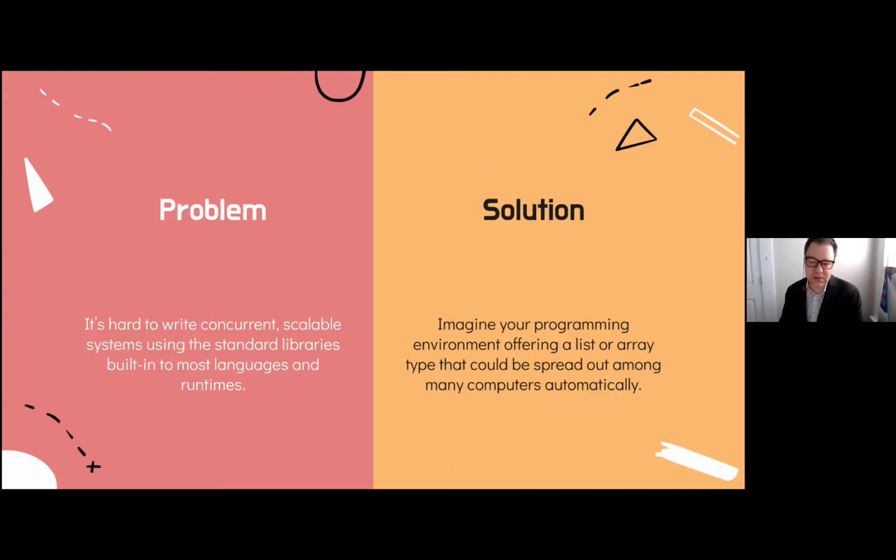So just to start, overall, Spark's trying to solve a problem. And the problem is that it's hard to write concurrent scalable systems using standard libraries built into most programming languages and runtimes. If you're trying to write multi-threaded code, or code where a process needs to fan out across a number of threads or a number of computers, that's something you would need to write yourself if you didn't use an environment like Spark. There are many ways to do that. Spark is what we think is a good choice, particularly for our uses. But if you were trying to write that from scratch in your own programming language, obviously you'd have a lot of work in front of you.